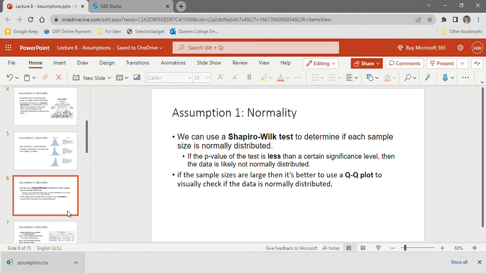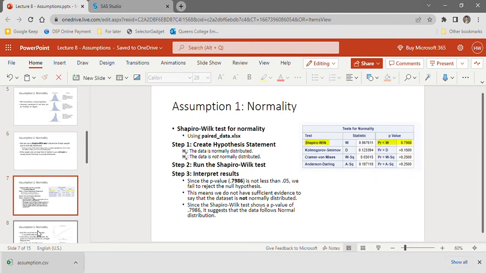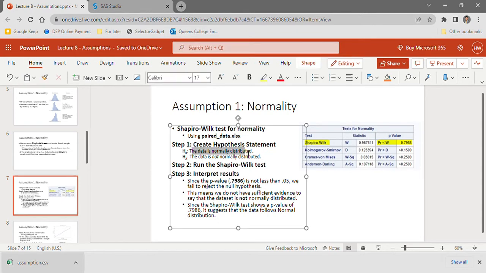We have a p-value, which means we have to set up a hypothesis statement, right? And our null hypothesis, well, let me go to the next slide. All right, so step one is to create a null hypothesis, and our null hypothesis is going to be that the data is normally distributed. And then the alternative hypothesis is that the data is not normally distributed. So step two would be to run the Shapiro-Wilks test, and let's go ahead now.